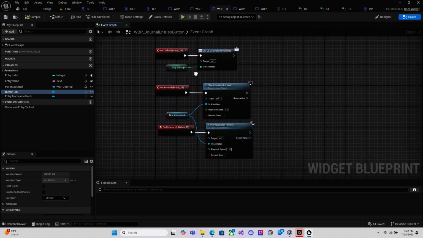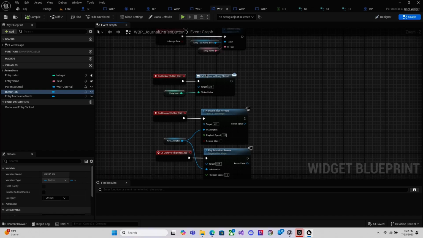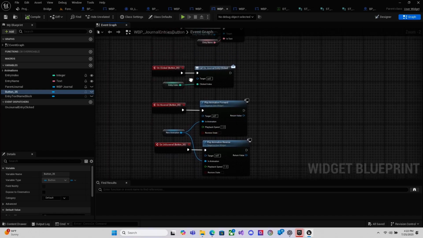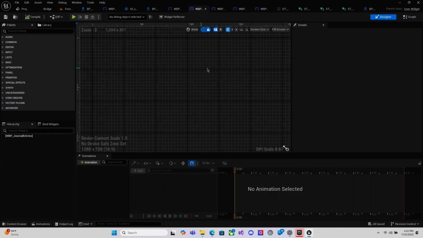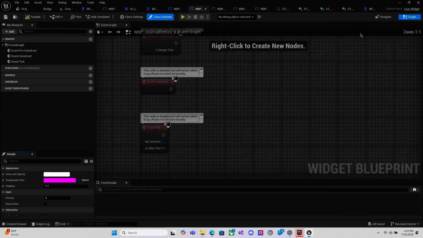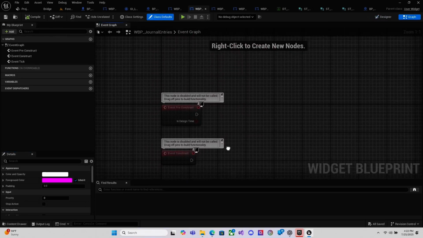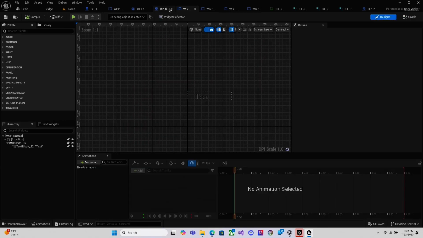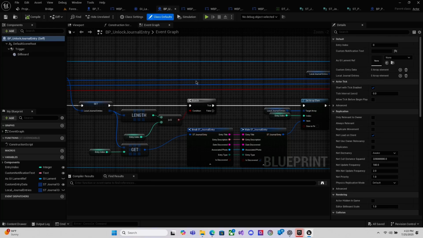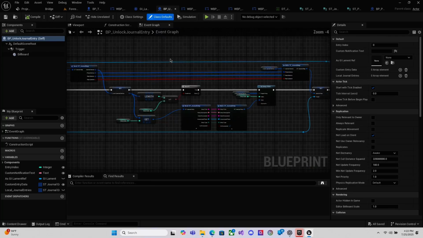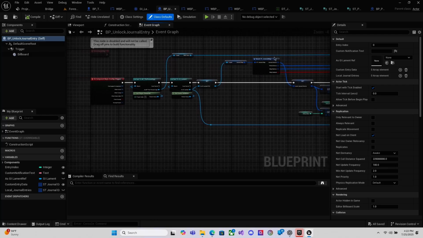I have them set up dynamically so they could be changed, and they've got animations and sounds and all the fun stuff. And then here we have the journal entries panel. There's nothing in here, as you can see. It's just kind of a placeholder. We also have the update journal entry. This is, or the unlock journal entry.